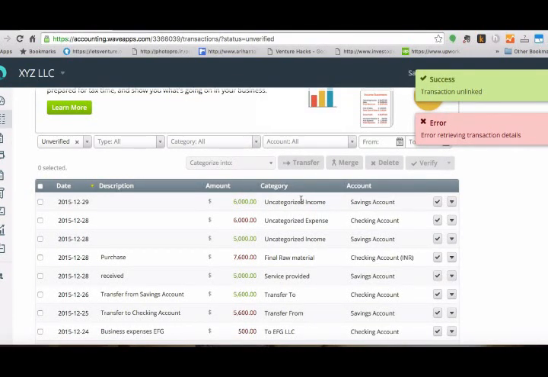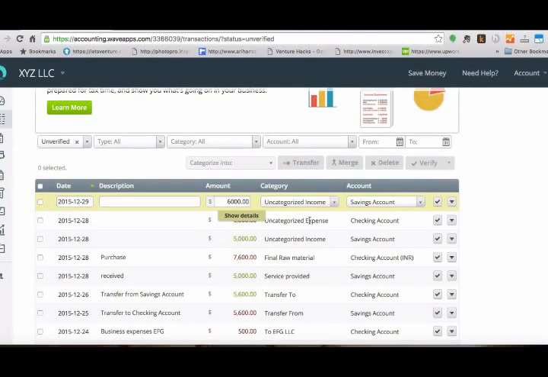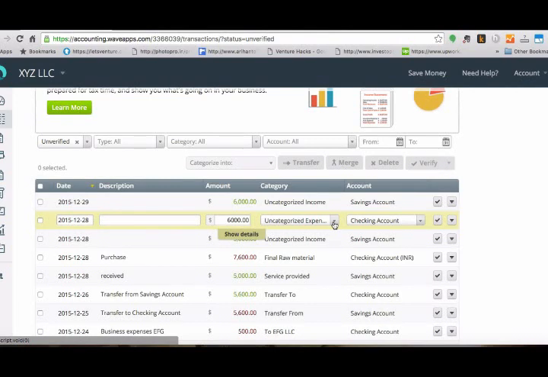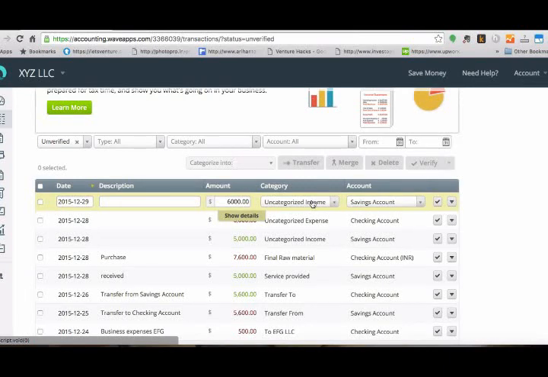Now here you can see, after we have unlinked, you can now go and actually categorize this as income and categorize this as an expense. So if you feel at any point of time that you have linked those two transactions as a transfer wrongly, you don't need to go back and delete and edit. You can just go and unlink them with one click and then categorize it properly. So this is all about how you are going to unlink a transfer entry.